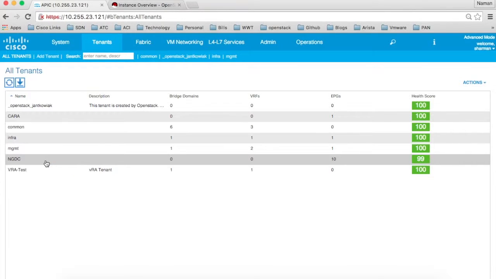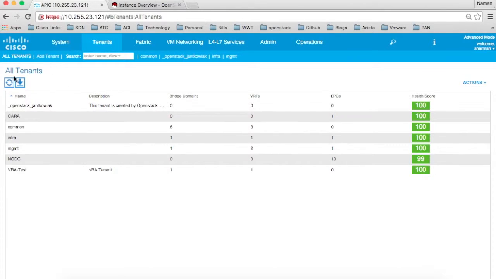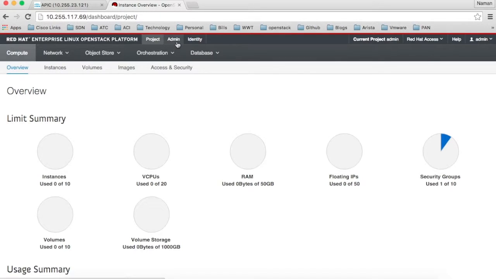You will see that once we start creating tenants in OpenStack, they will start showing up automatically here in ACI. So let's get started. This is my admin page. Here I'm going to create a project, which means tenant from an ACI language standpoint, and also assign a local user to that project slash tenant.